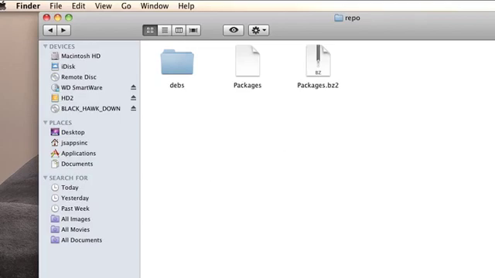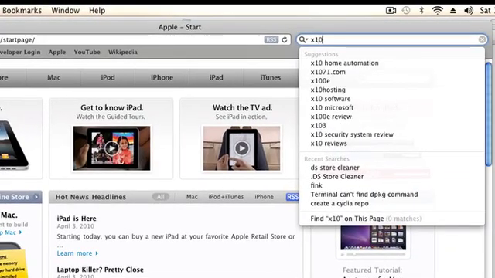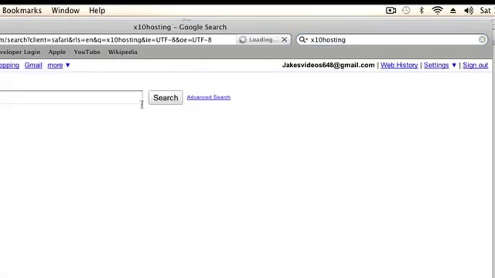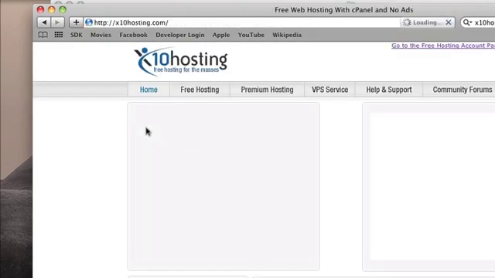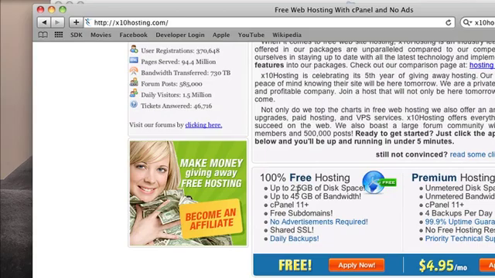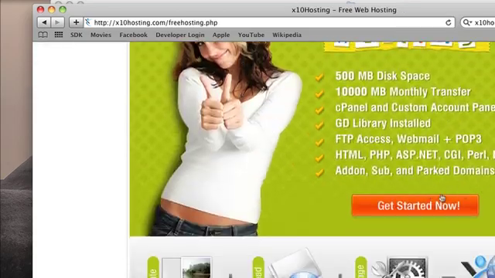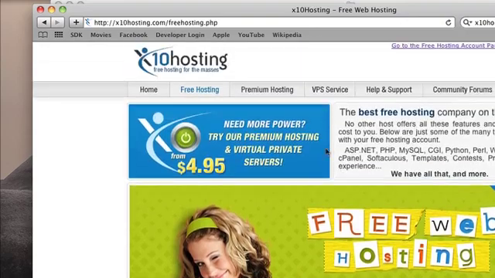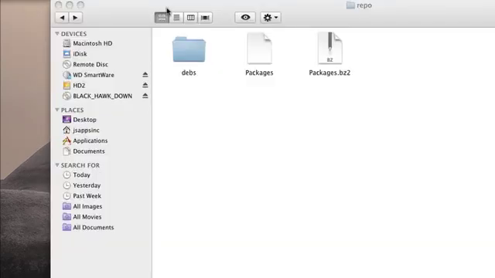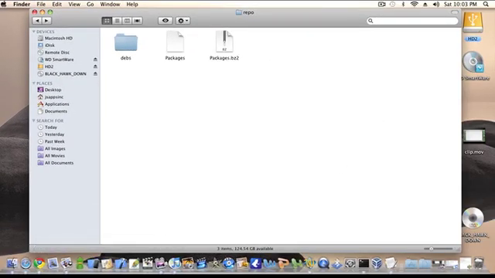So I suggest signing up for an account at X10 Hosting. It's completely free, and you have 2 gigs of space and 10 gigs of bandwidth. So it's really good and it's all free. So click Get Started now, sign up for one of these accounts, and then when you're done, you're going to need to download Cyberduck for Mac, or you can use any other FTP client.